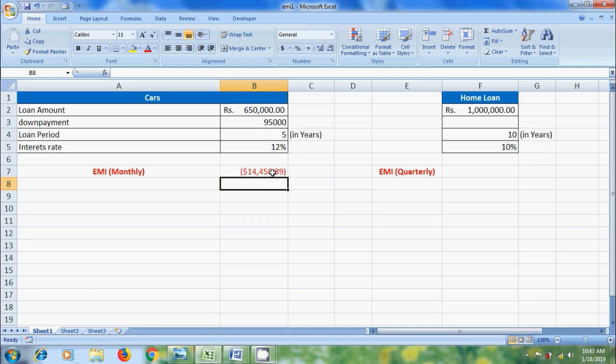In most cases there will be a down payment. In that case, again come to the formula. After present value, we need to make a simple modification. Here we need to deduct the down payment from the actual amount. Again press enter. Then we will get the EMI amount by considering the down payment.